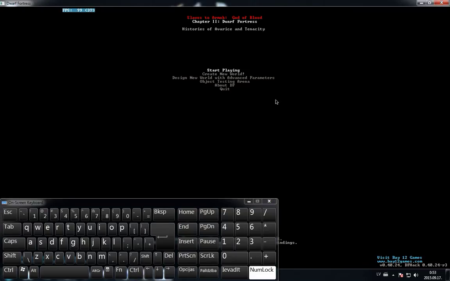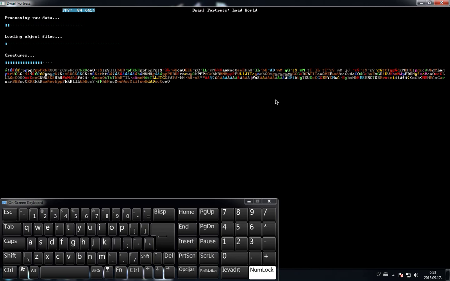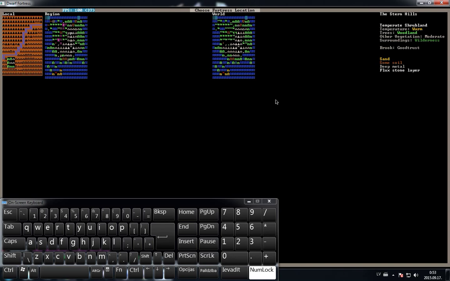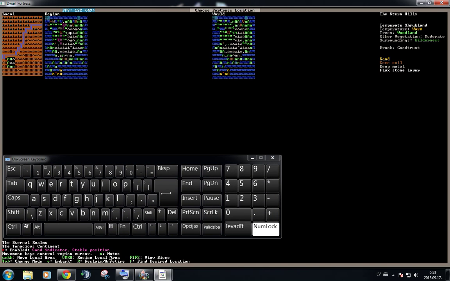Right, so this is where we left off. We're going to start playing Dwarf Fortress. We're going to load up that little island that we created. And here comes the first things. We're going to move our keyboard a little like this so you can read down here what is going on.